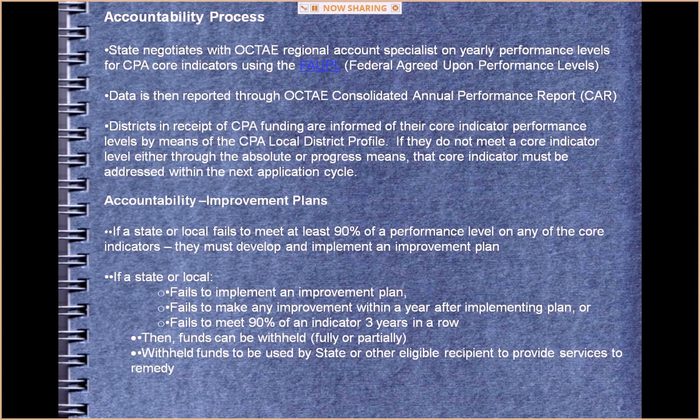The accountability process in regard to the state, we negotiate with Octave regional account specialists on yearly performance levels. In fact, we're doing that right now, or I am. The data is then reported through the CAR. Districts in receipt of CPA funding are informed of their core indicator performance levels by means of the local district profile. We'll show you that in a minute. If they do not meet a level through the absolute or progress means, the core indicator must be addressed within the next application process.